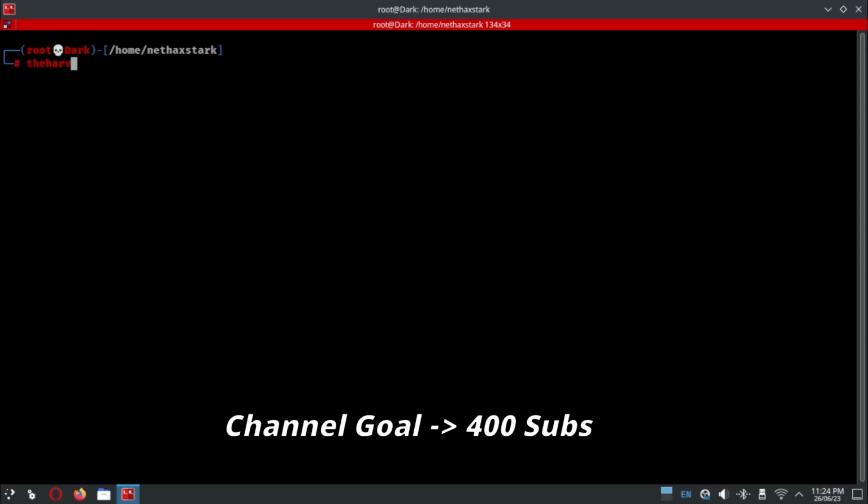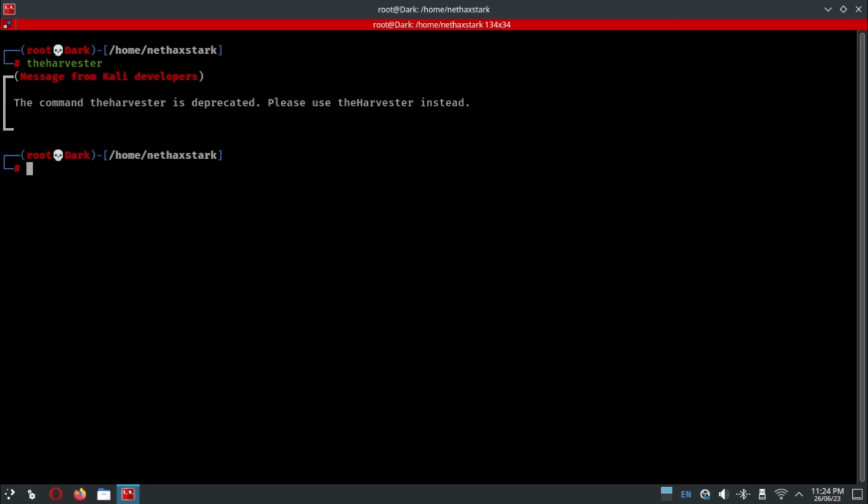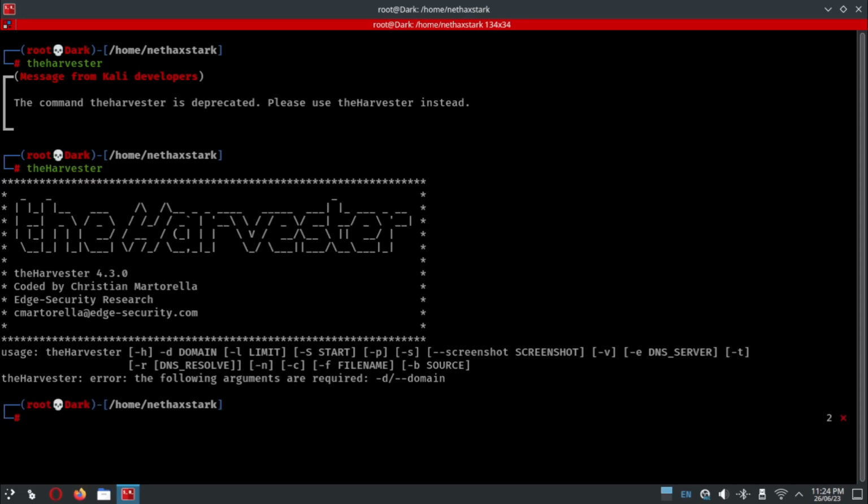Now to start theHarvester, you have to type the command theharvester, but you will see that this command is deprecated, which means this command will not work, and you have to type theHarvester, in which the H would be capital. Now here are some options for how you can run it.